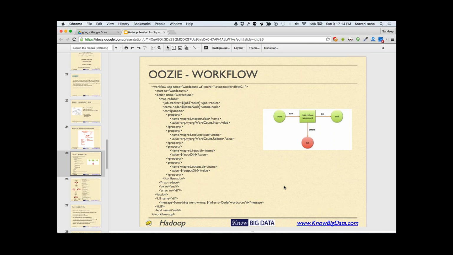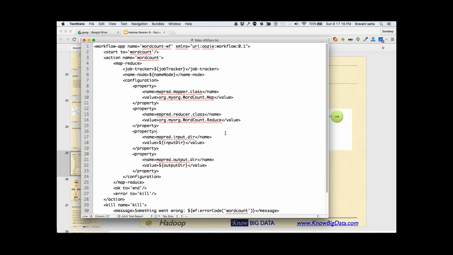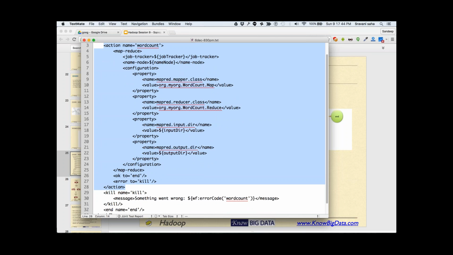Now, if you look at this clearly, what exactly is this? It's an XML that represents a workflow that contains only a single action. This is a single action. If I delete everything inside it, that will make it a little more clear. So this is a single action from here to here. It has got a starting point. It has got an ending point.